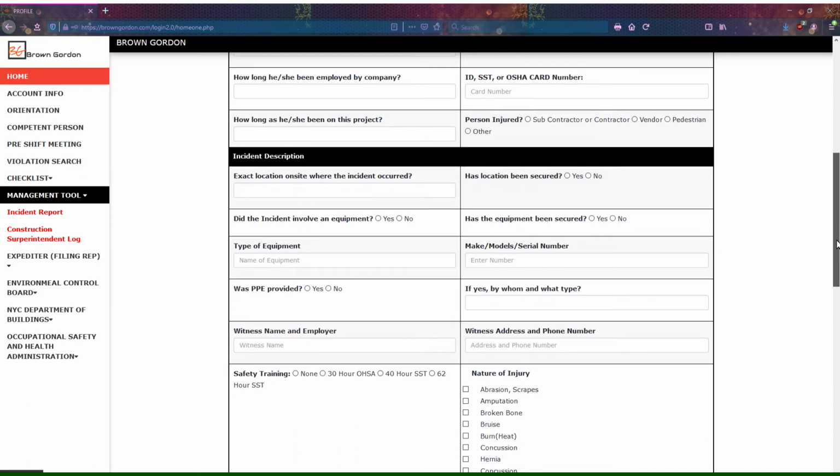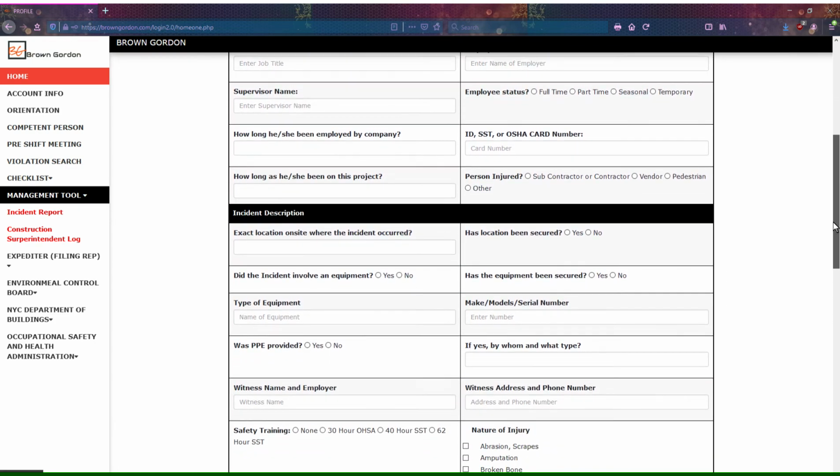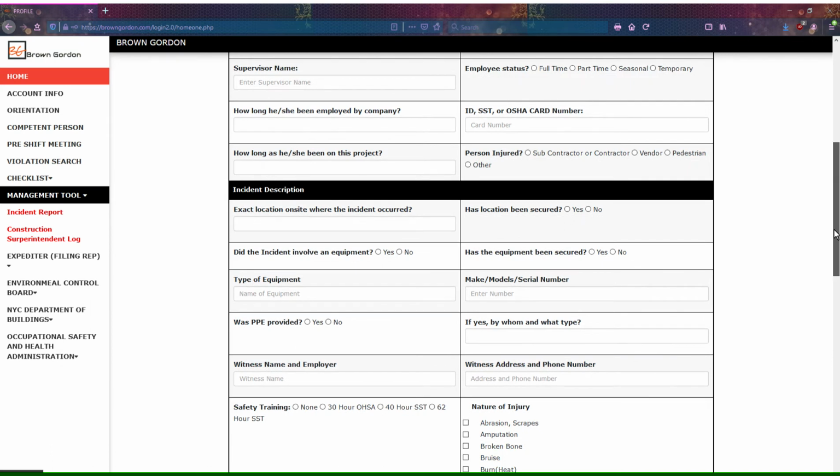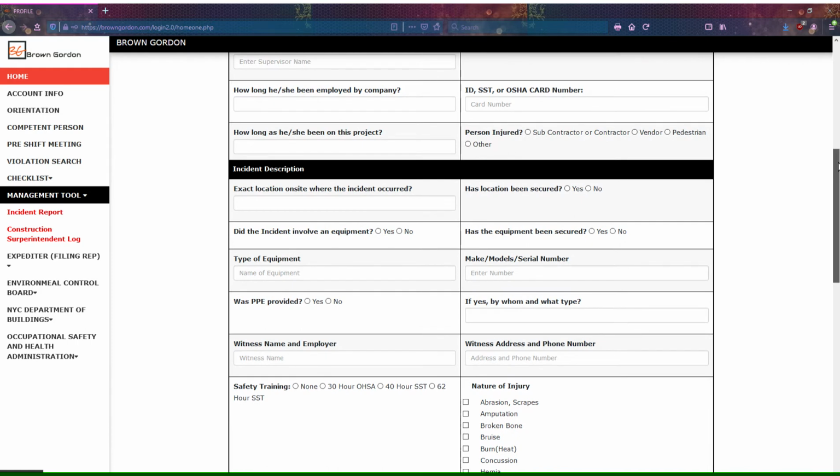And secondly, another section is the incident description, right? And in this section, you're going to go over all of the things that apply to the accident that occurred. Exact location on site where the incident occurred. Has the location been secured in case something damaged the safety measures in that area? Did the incident involve any equipment? Has the equipment been secured? Types of equipment, make, model, serial number of equipment. Was PPE provided? Who provided PPE?